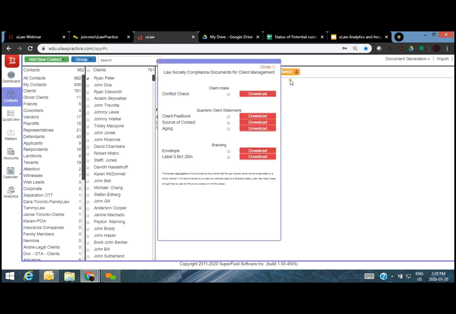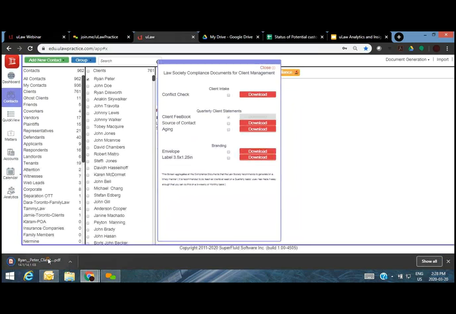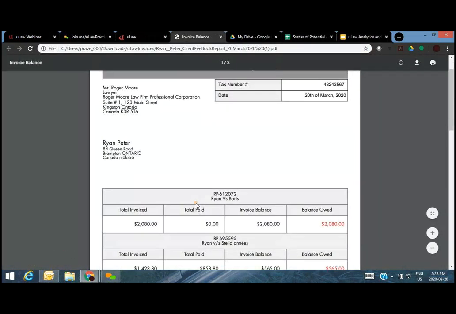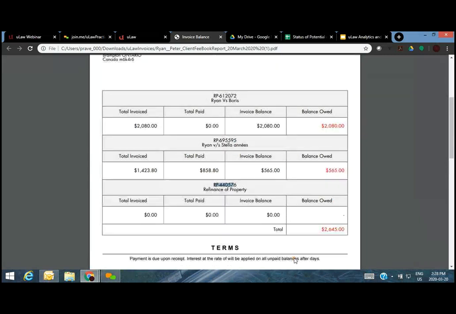A compliance document, which is the fifth avatar of that data, is that of a fee book. And you have that in our compliance button, where it says client fee book, and this is something you're able to download. And the same information is provided to you in this particular format: list the 3 matters that exist and the balance owed across these 3 matters.